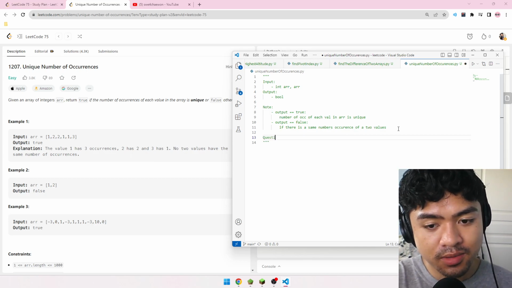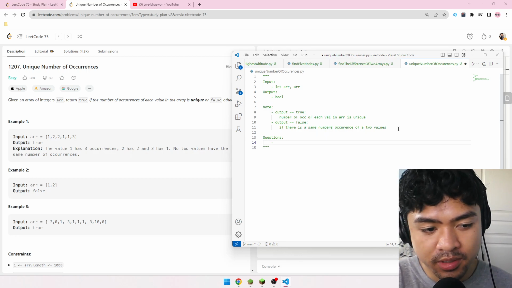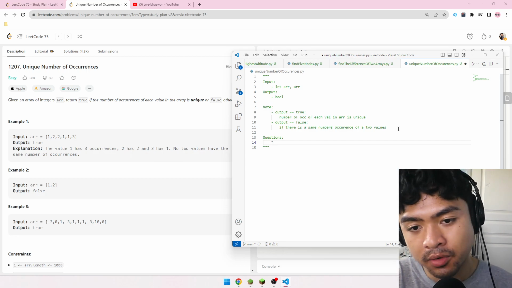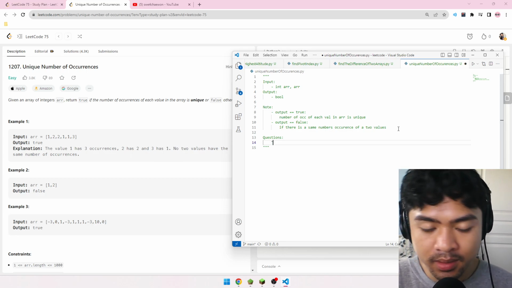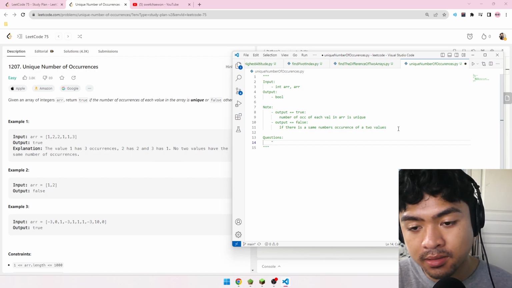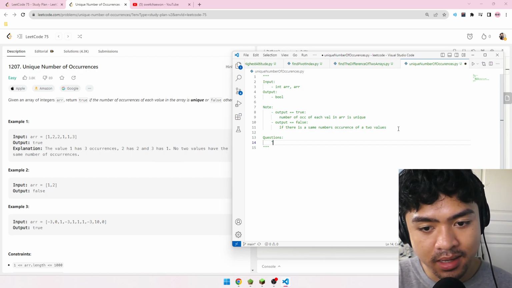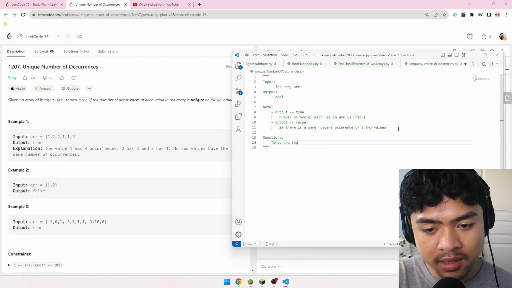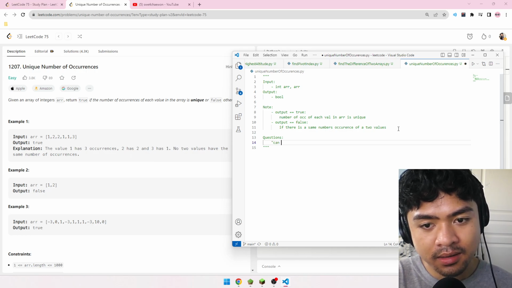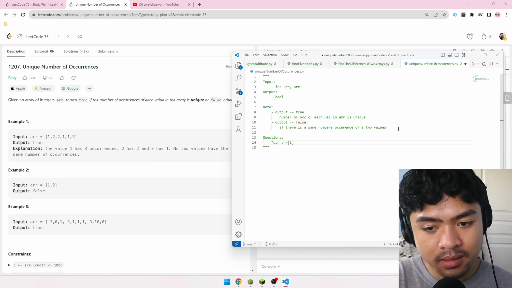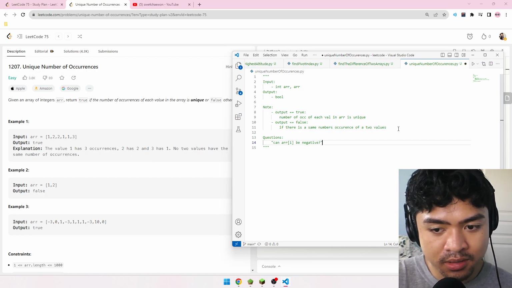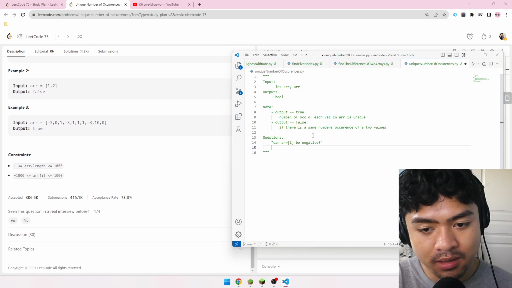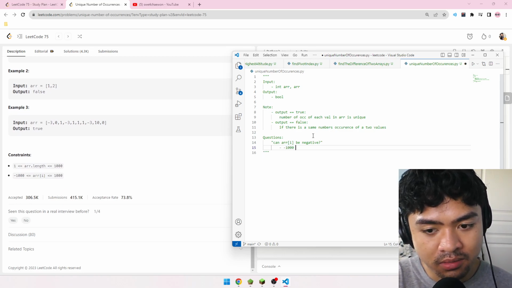I guess some questions we could ask, even though this question seems pretty straightforward. We already know it's an int array, so it can't be float. We already know that we're going to return a boolean, either true or false, so it can't be anything else. So I guess the question we can ask is, can the values in the array be negative, just to make sure? And the answer is yes, the bounds are -1000 to +1000.